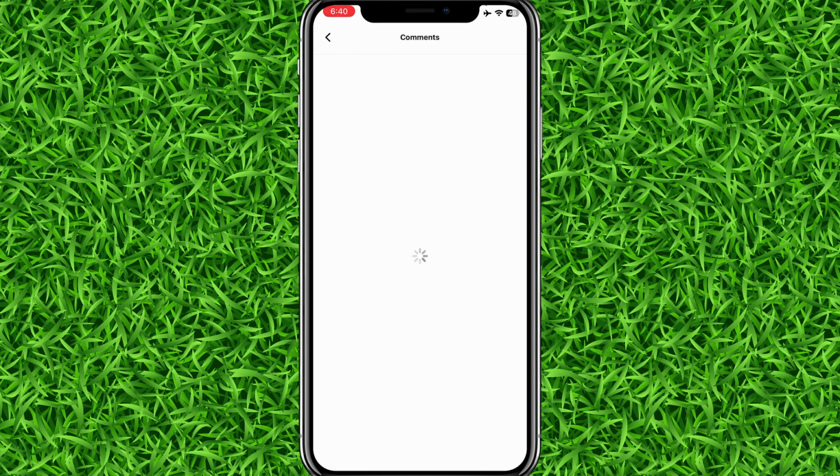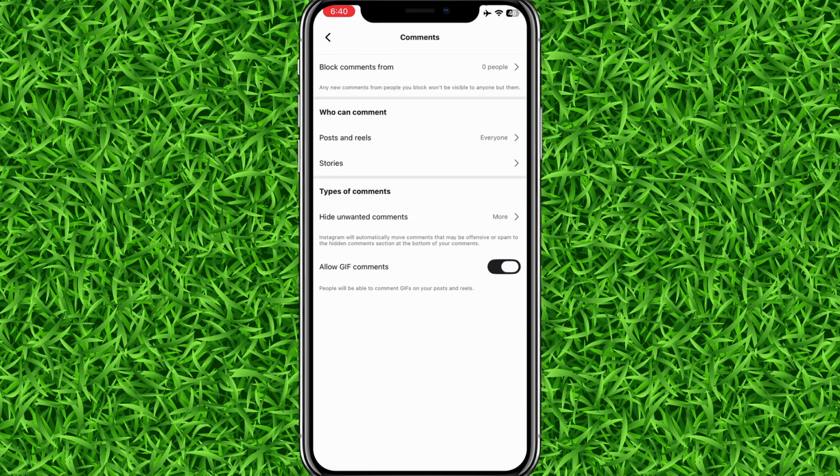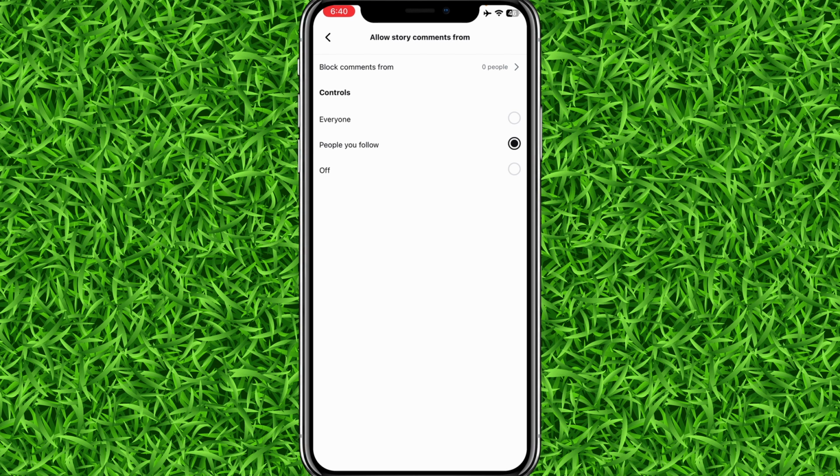Now tap on comments, then tap on stories, and you would be able to find three different options. The first one is everyone. If you click on this option, everybody would be able to comment on your stories. Then if you choose people you follow, only the people you follow can comment on and reply to your stories. And if you turn it off completely, nobody would be able to comment on your stories.